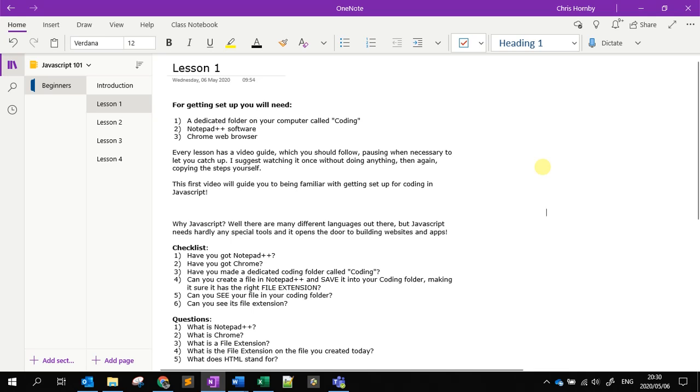Welcome to lesson 1. In this lesson, I'm going to help you get set up with these 3 things that you need to do your coding. A dedicated folder on your computer, Notepad++ software, and the Chrome web browser.